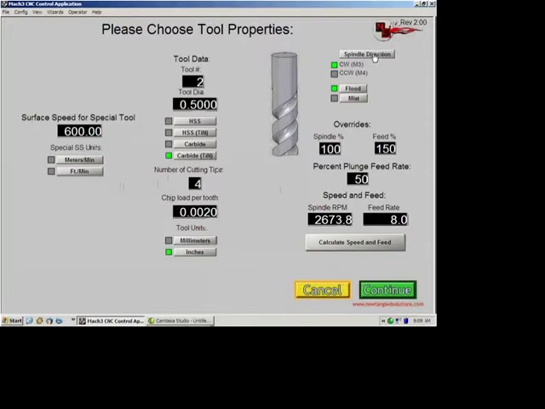And we have our cutting direction. Typically this will be clockwise unless you get some left-handed tools. And we have flood and mist coolant. We can turn them both on, both off. It's up to you. Now we have overrides.